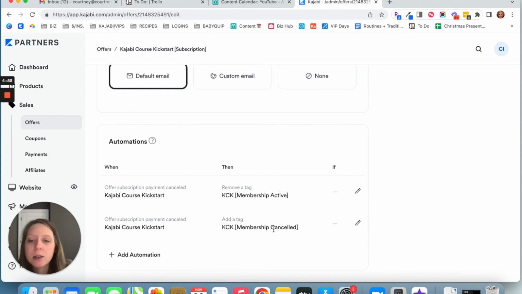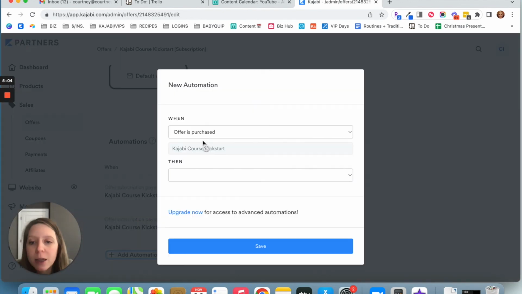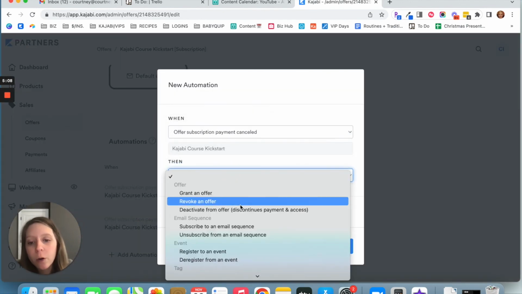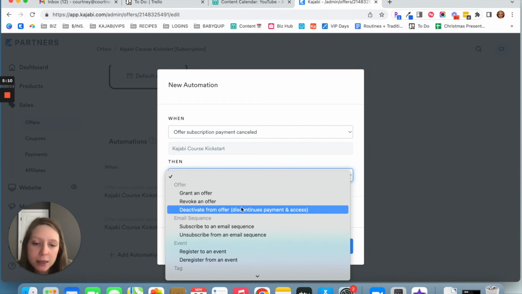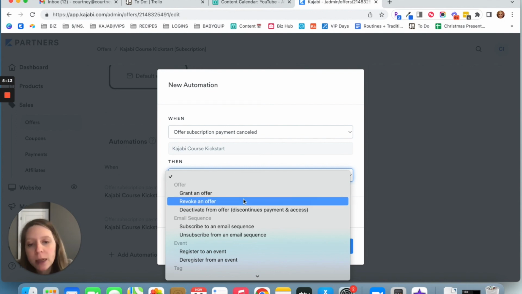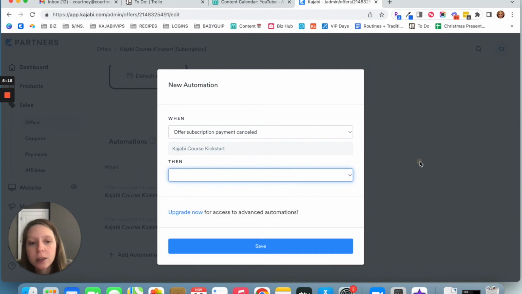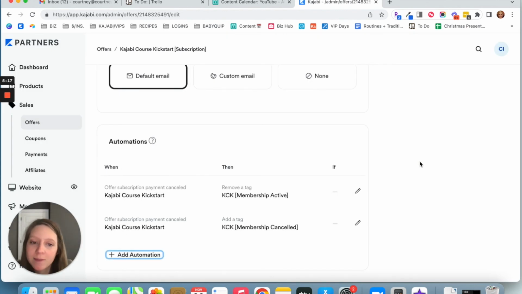So there are lots of options with these automations here, but the biggest thing to keep in mind is that if you add an automation for when the subscription payment is canceled to revoke or deactivate, it immediately takes away their access. If you want to wait until their next billing period, just leave that automation off completely. So hope this quick tip helps with dealing with subscriptions in Kajabi.